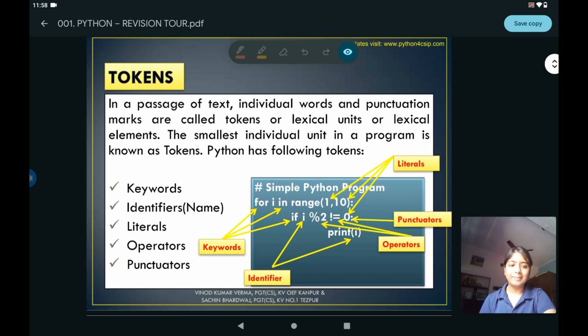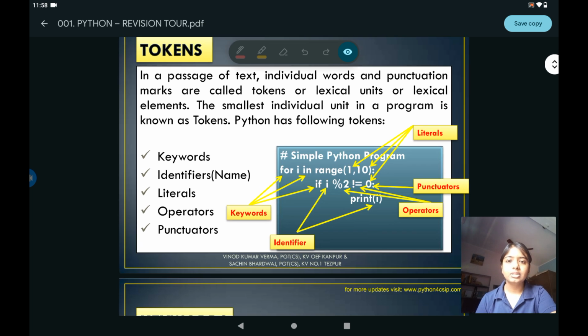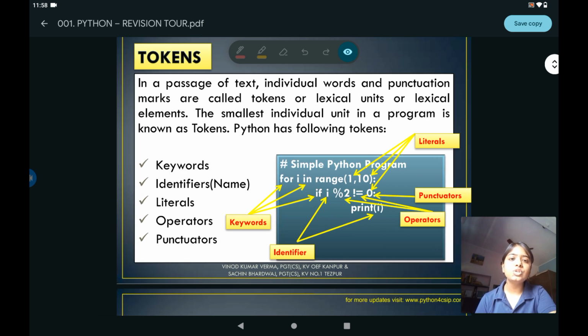So I told you the main basic questions that can be asked from those PPTs. Very less chance that anything could be asked from those PPTs. In a passage of text, individual words and punctuation, these are talking about tokens. Rather than going through so many lines, only stick to the line that says the smallest individual unit in a program is known as a token.